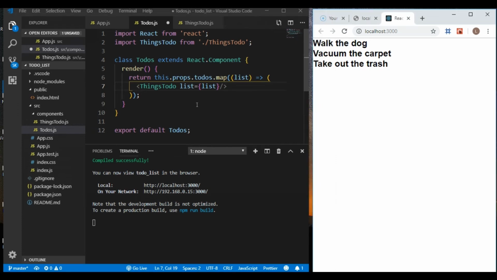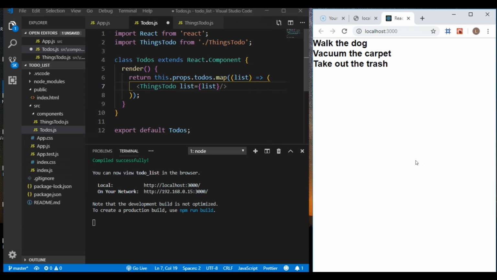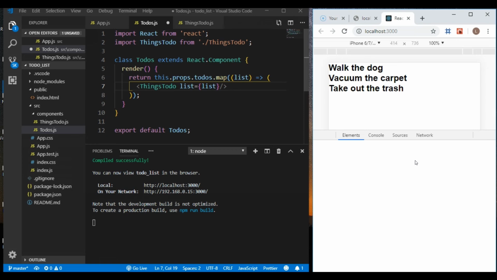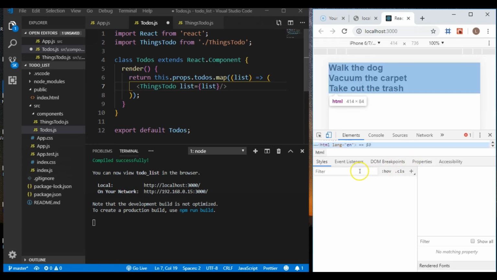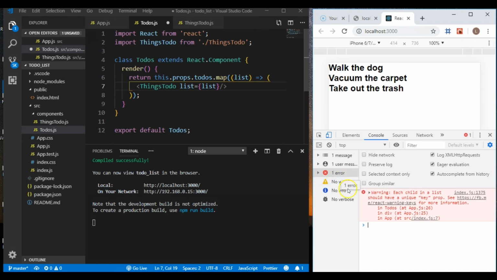Before we finish this video, I wanted to talk about one last thing. If we go here to our localhost and we inspect and we check out the console, there's something I wanted to show you. So if we hit the console, we're going to have an error. It's not breaking our application, but it is an error, or a warning, so we need to look at it. It says each child in a list should have a unique key prop.